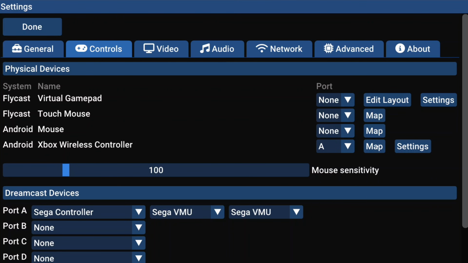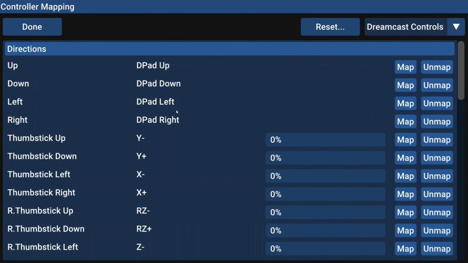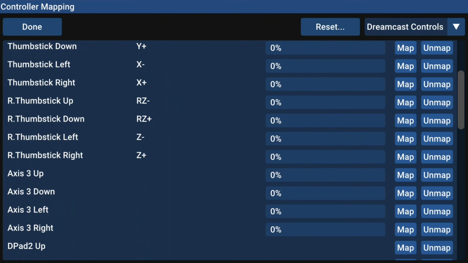Go ahead and click Map next to your device. If you have an Xbox controller, it should be automatically mapped already, but you can see on screen what's mapped for mine. We have the D-pad directions for up, down, left, and right. Left thumbstick is set to up, down, left, and right. Right thumbstick is pretty much the same thing.